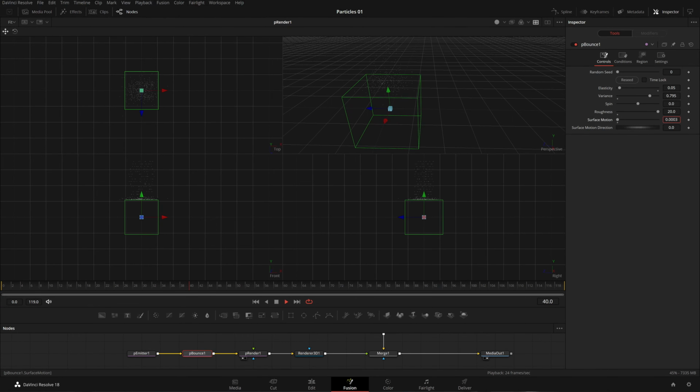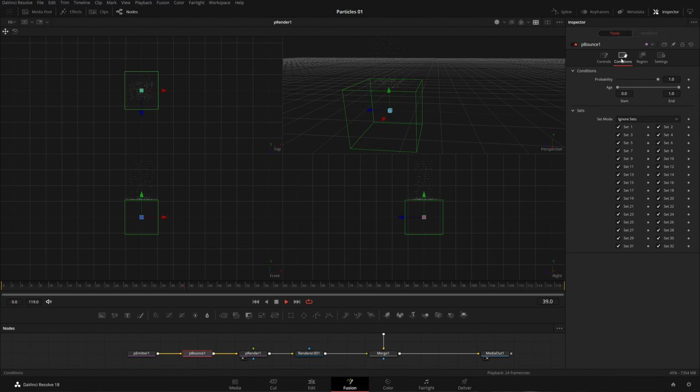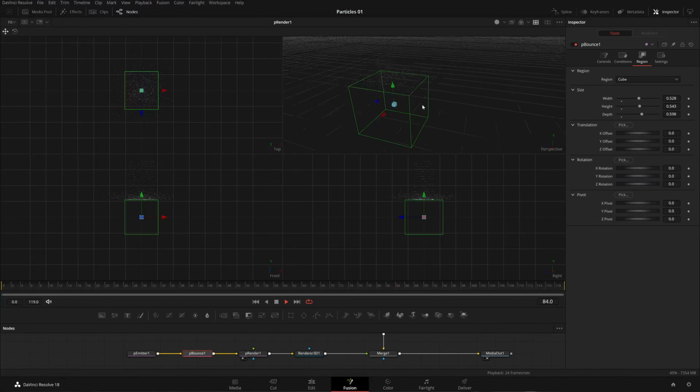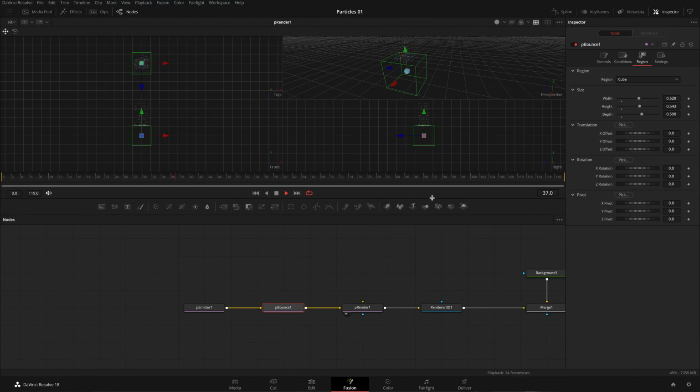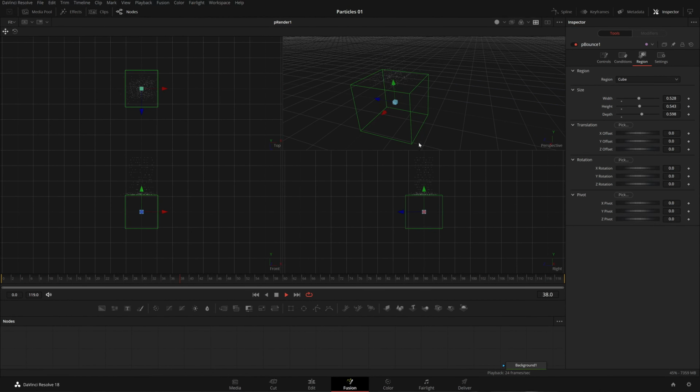You can even make it like this so that the surface motion is really low. You can even play with this motion direction, in which direction you want to bounce it. And in region you can play with this cube or any other thing which you want to add. Okay, I'll show examples in my next video. Now this was the basics of pBounce. As you can see what pBounce is doing, you have this kind of particle rain shower, and the particles are bouncing on this object.